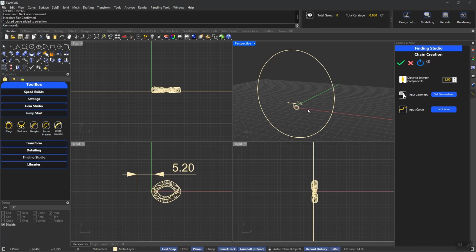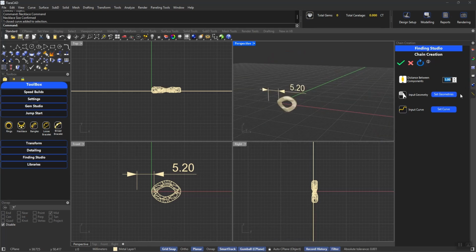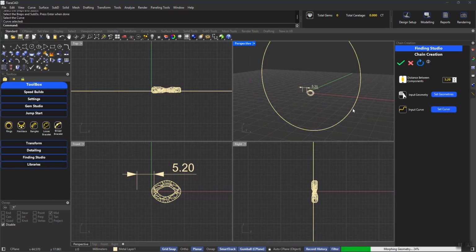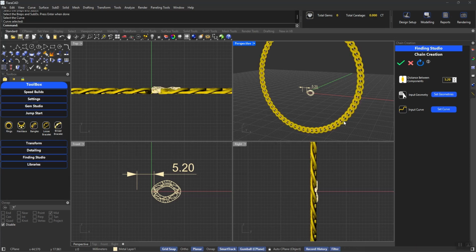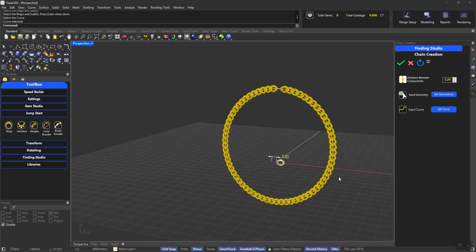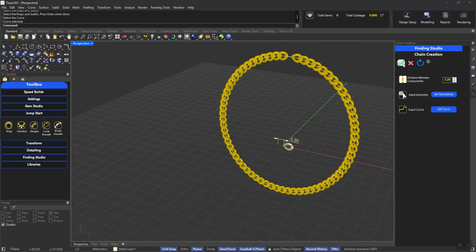And in the chain creation now, I first specify that my distance between components is going to be 5.2 as is specified. I can choose the geometry and then I choose the curve. Wait for the geometry to be created. It will automatically calculate how many number of pieces you will need. I'm going to say okay to this. It will create the geometry and then we can render it.